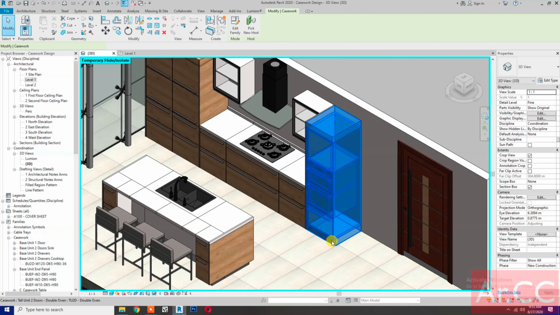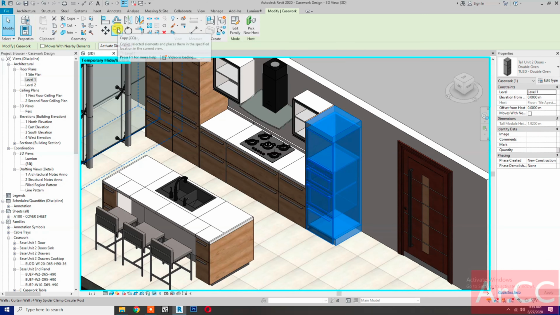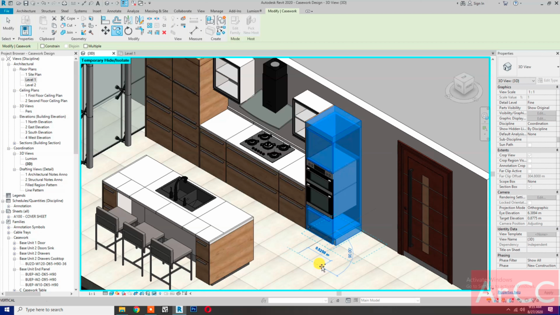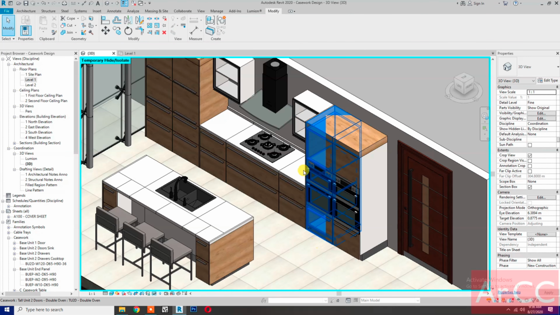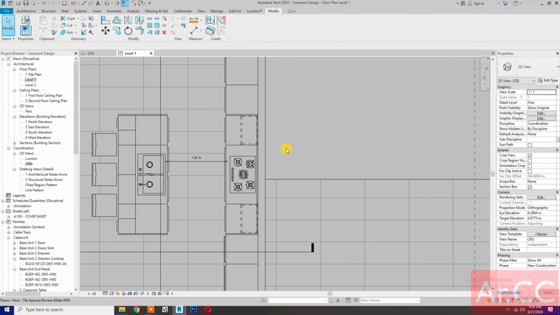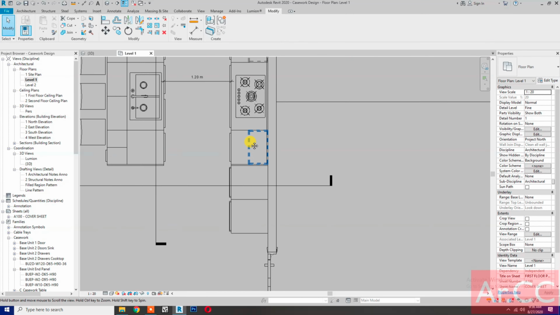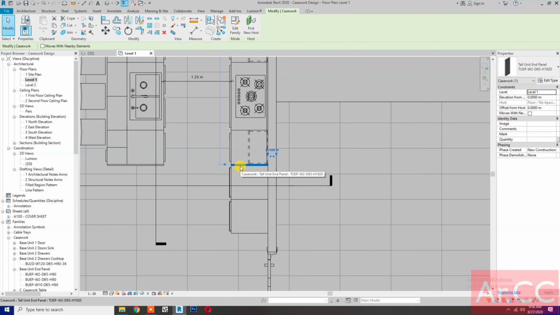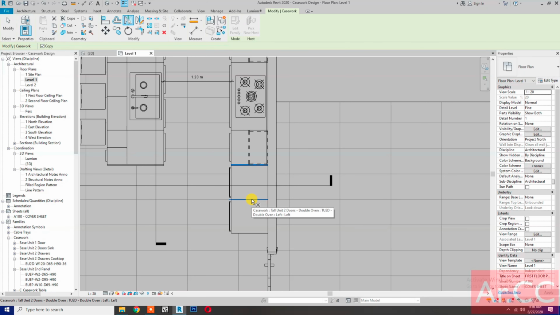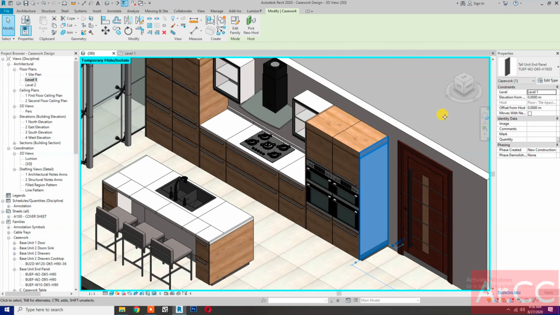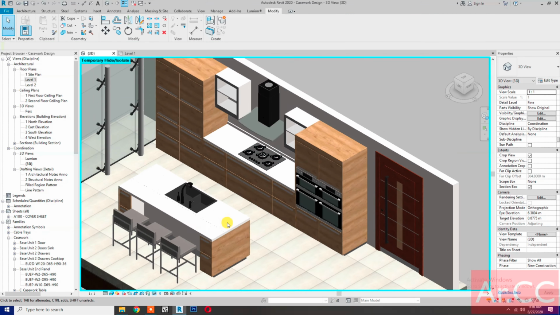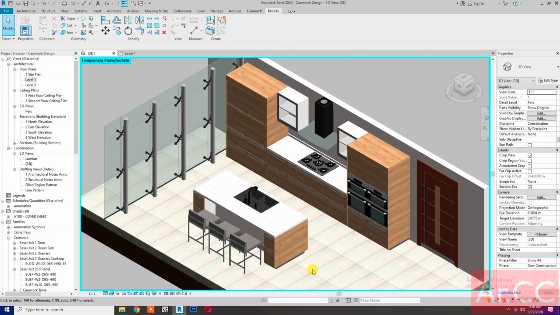then select the unit, copy, type 0.6 meters. Okay, then go to level 1, select the end panel, then mirror, select this line, go back to 3D. Okay, done. Thank you.